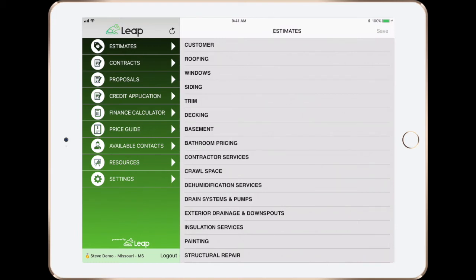Hello everyone, just a quick explainer video on the updates included in Leap version 1.4.8. Make sure you go to the App Store and download this latest version. You get a lot of cool things packed into this.